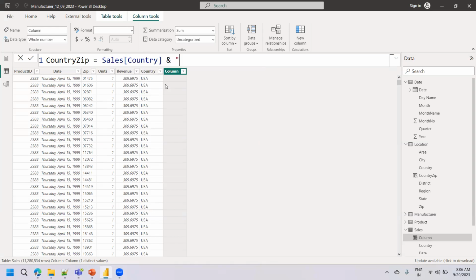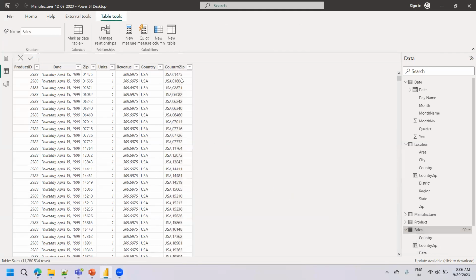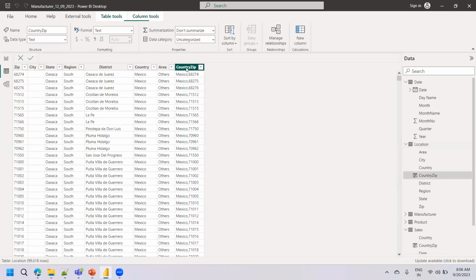Ampersand. Use the comma separator here also. Ampersand, you are trying to concatenate with another column, right? Ampersand, zip code. Okay. Validate. Validated. So the new column has been derived in the sales table, country zip, and in the location table, countries.